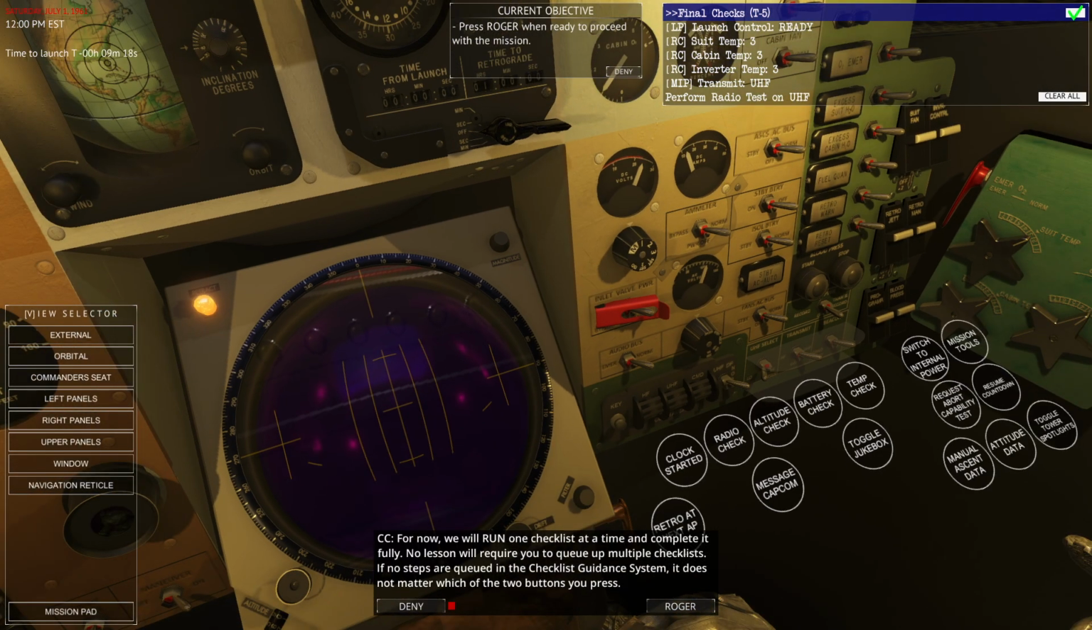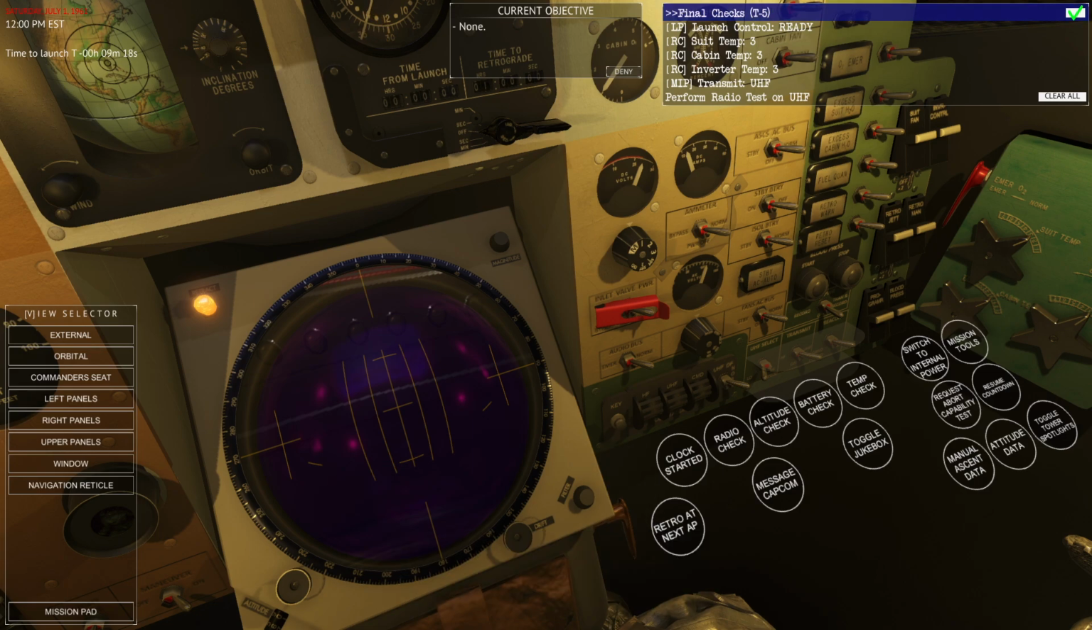Completed. No lesson will require you to queue up multiple checklists. If no steps are required in the checklist guidance system, it does not matter which of the two buttons you press. Resume the countdown and then try to complete the first steps in the checklist. The checklist will automatically move to the next item. If this item is already in the correct position, it will move on to the next immediately.